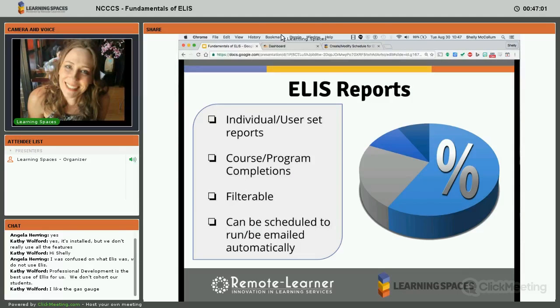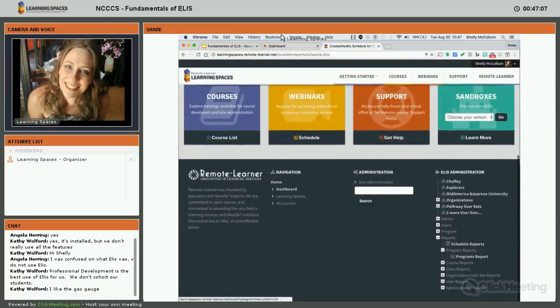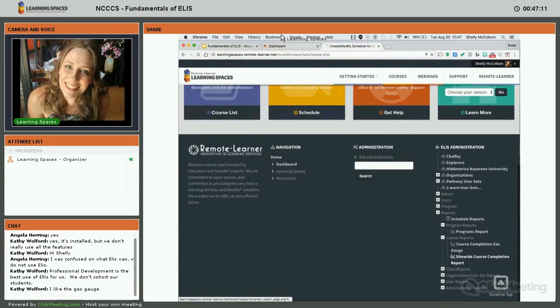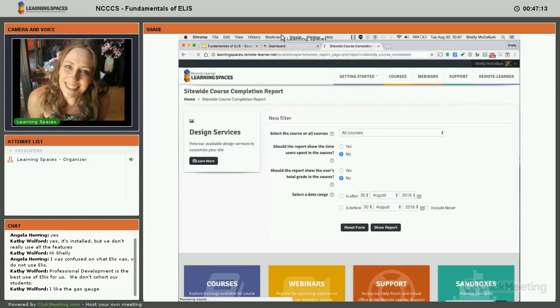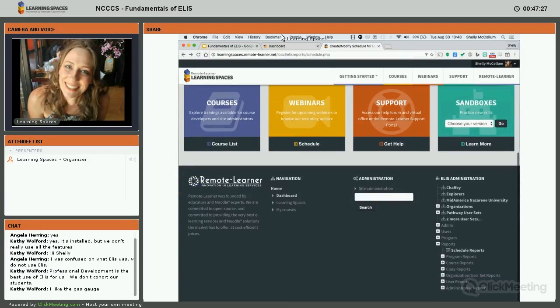Yeah, I like the gas gauge too. They have other reports as well. Sorry, I went up to a thing. They have some course completion, site-wide course completion. This one's nice because you can, again, filter for specific courses. Do you want their grade to show? You can. Do you want to know how much time they spent in the course? That's done by days, not by specific hours.